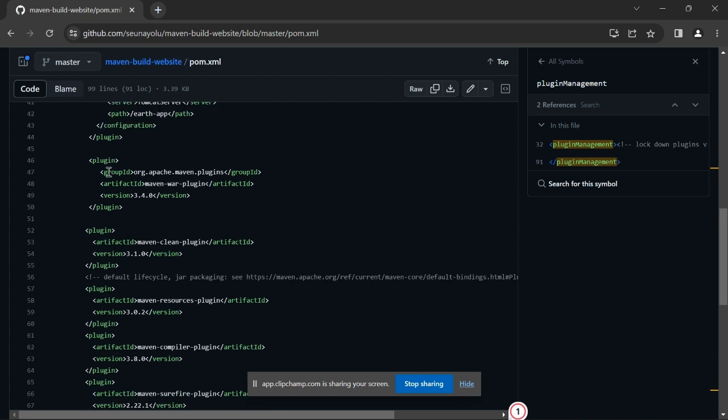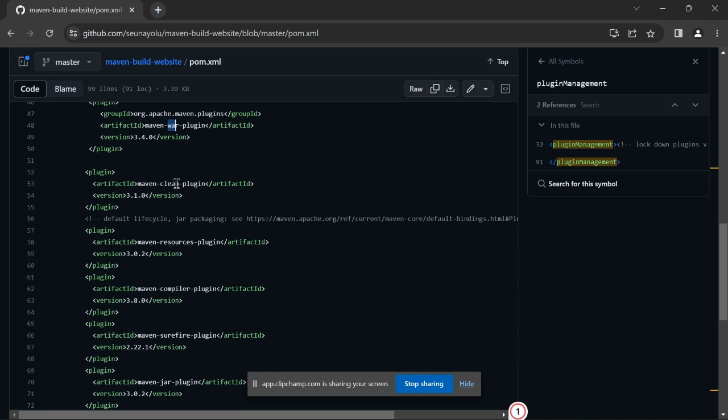And then you have different plugins for packaging. So we're packaging it as a WAR file, and the version of that plugin is this. Then there's the clean plugin. Now all the Maven goals have their plugins. So if you look at it here, you have all the plugins specified with their respective versions.